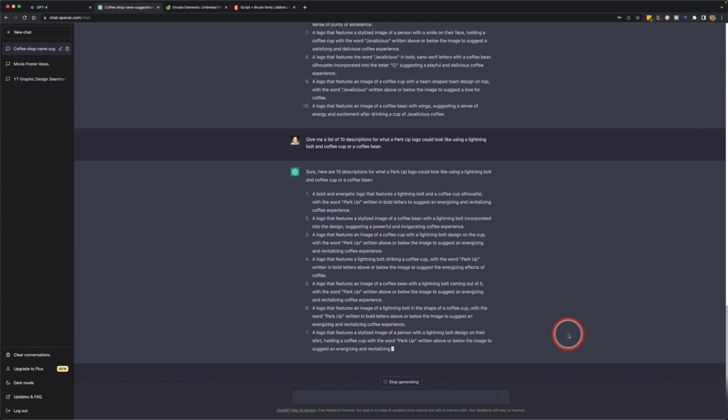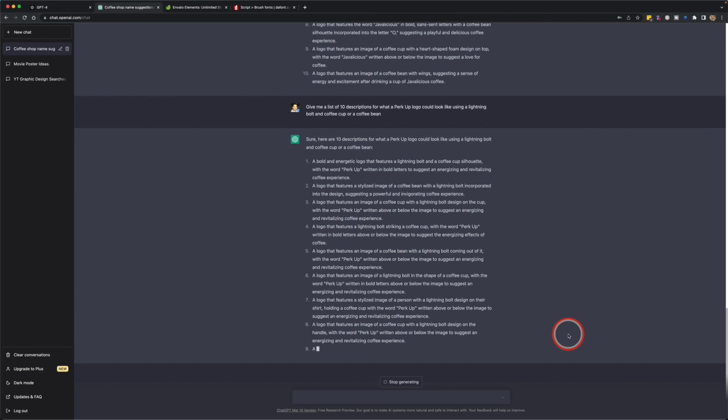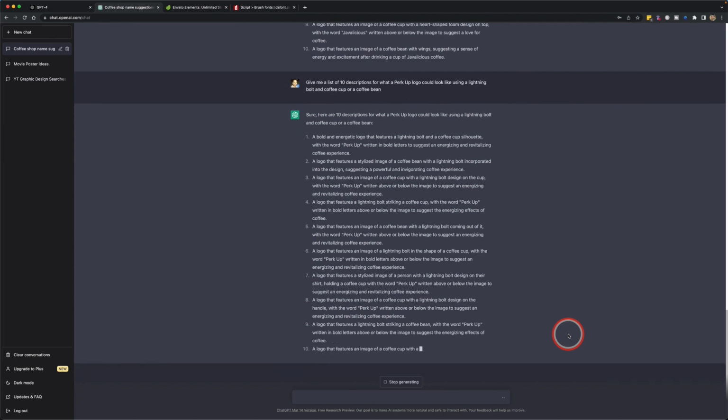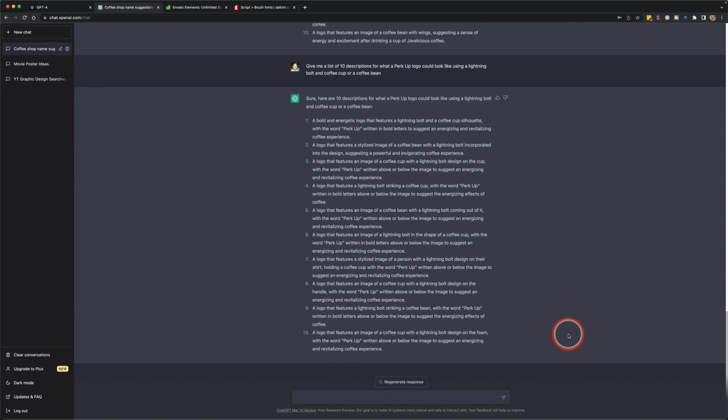And it's actually giving me some different results now because I've injected one or two words just to help it along. So let's check out some of these results. A bold and energetic logo that features a lightning bolt and a coffee cup silhouette with the word Perk Up written in bold letters to suggest an energizing and revitalizing coffee experience. Number 5 is a logo that features an image of a coffee bean with a lightning bolt coming out of it with the word Perk Up written above or below the image to suggest an energizing and revitalizing coffee experience.